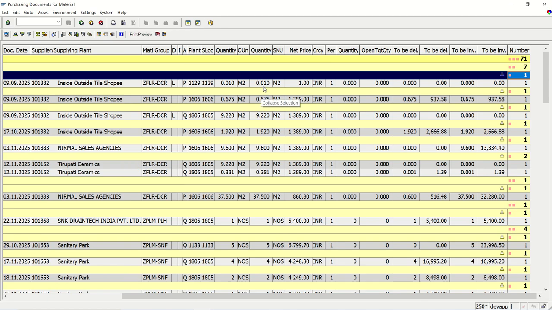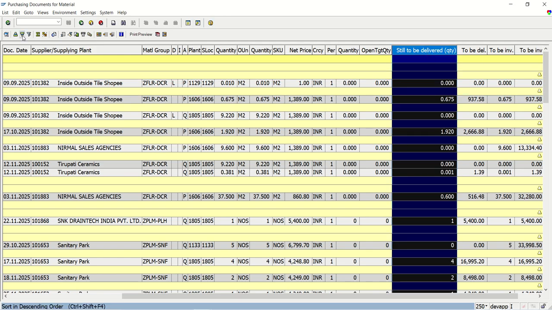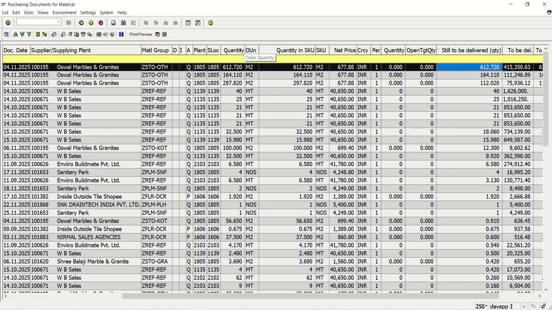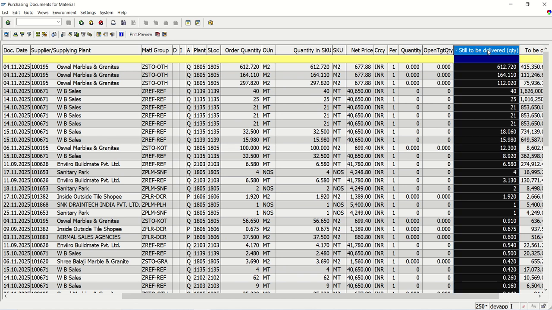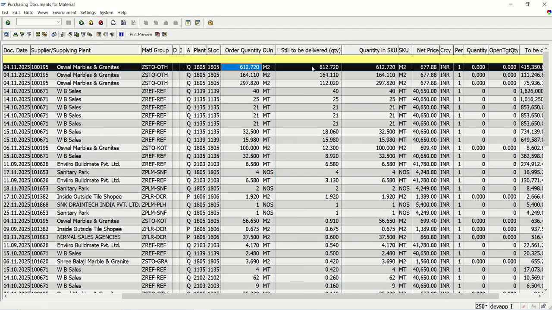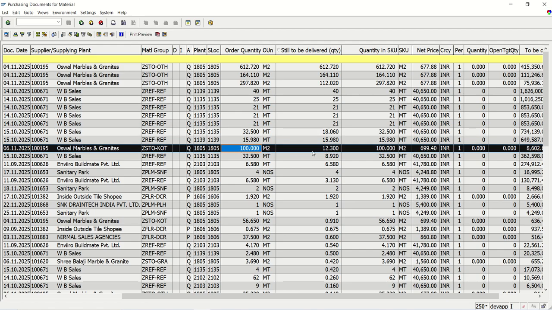Then the important thing which I want to read here is the quantity still to be delivered. Let's say I sort this in descending order. Here, this is the order quantity, and I will take this column here. So the order quantity and still to be delivered. This one is 100% open. Here is a partial: the order quantity is 32.5 and the balance is 18.60. Here also, the order is 100 and the balance is 12.